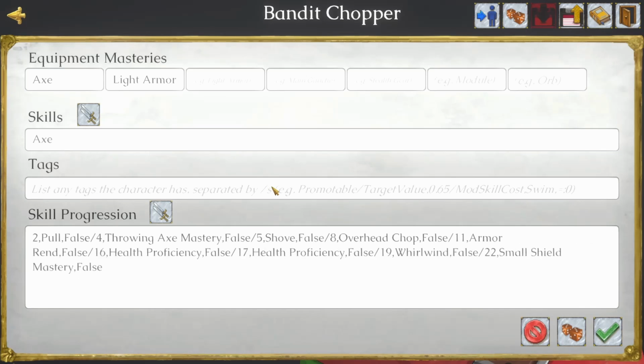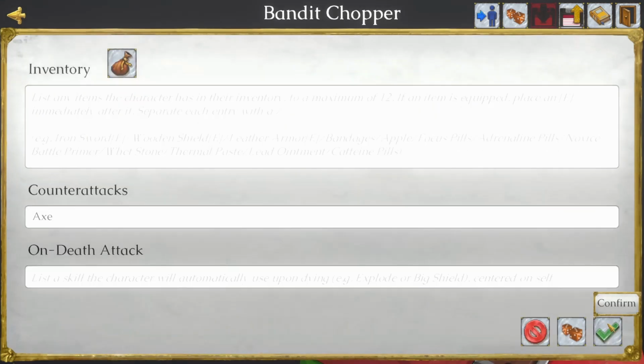Let's give them health proficiency instead. Level 17, nah, let's move that back to 18, and let's give them strength proficiency. 19, yeah, let's move that back a little. At level 20, they gain whirlwind. And at level 22, they gain small shield mastery. All right, that's fine. We can do that. And we'll confirm. Counterattacks, axe, that is perfect.